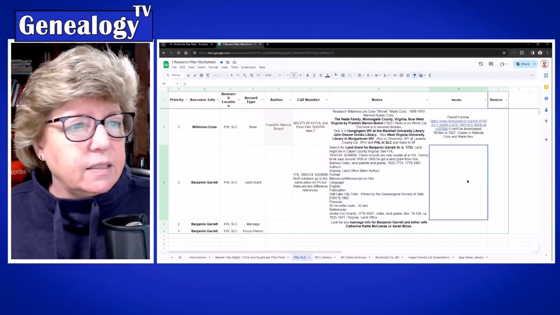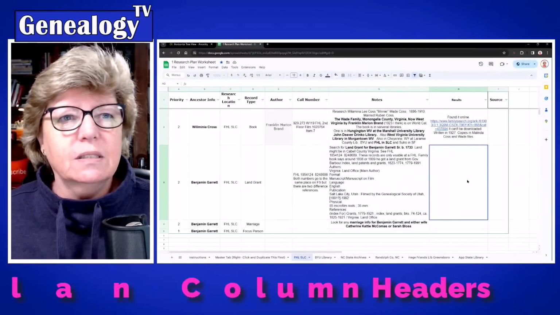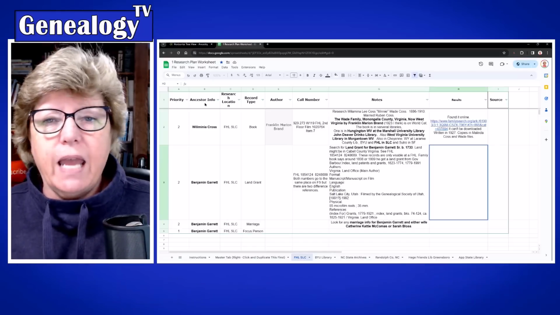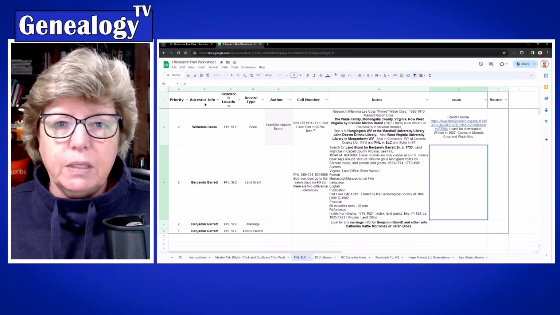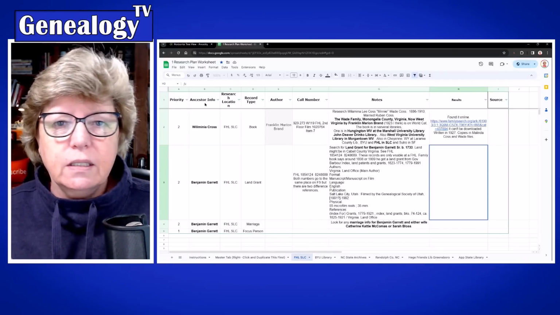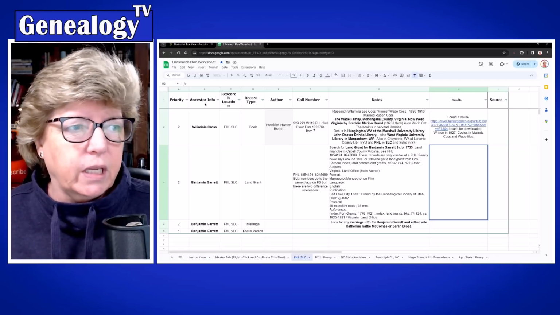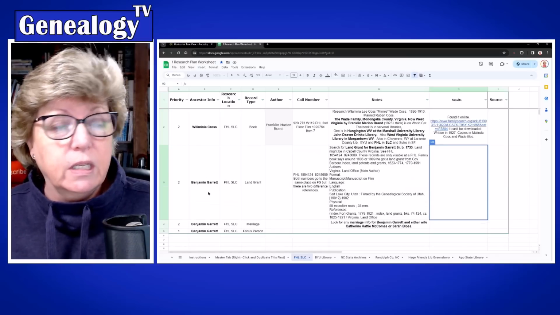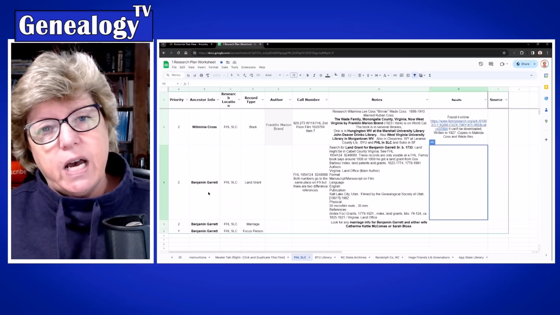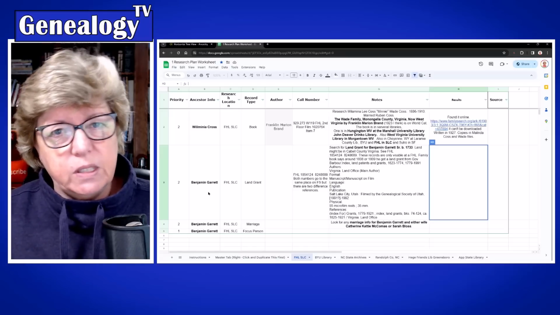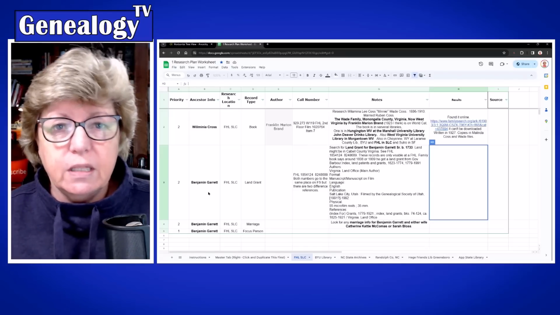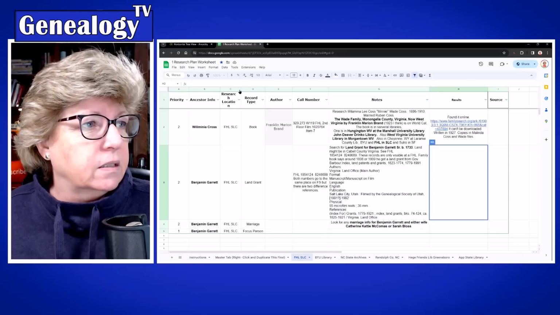So this is pretty simple. I mean, this is not too hard. What I've got here is a priority column. I've got ancestor info. For me, it's going to be mostly name, maybe a birth date. In this case, Benjamin Garrett, there's 2 of them, the father and son. So it might be that I want to identify which one that is. In this case, Benjamin Garrett Jr., and maybe his birth and death dates. But that's up to you.